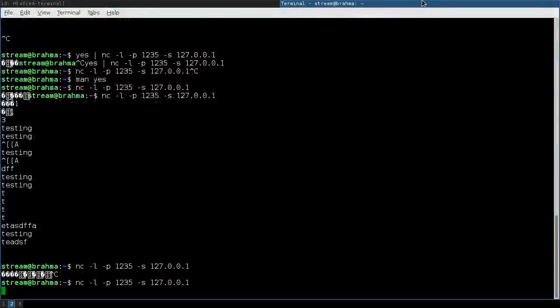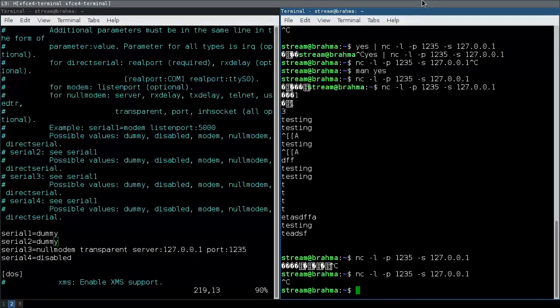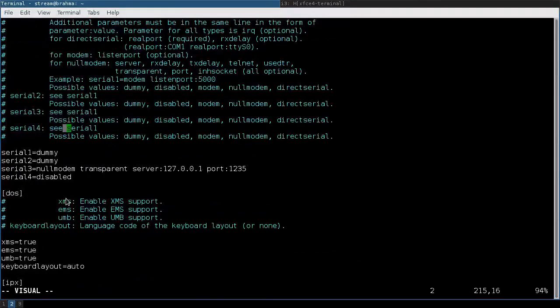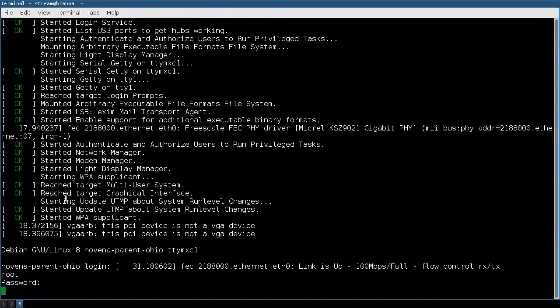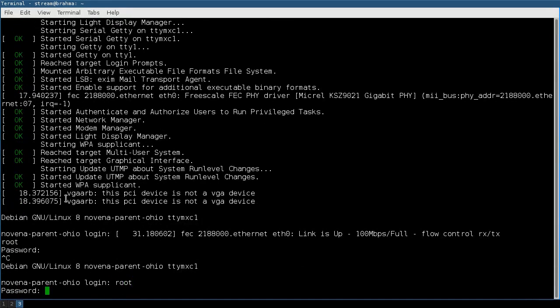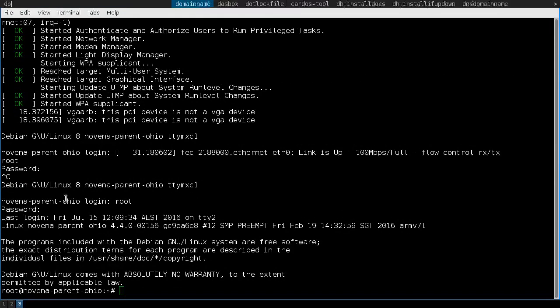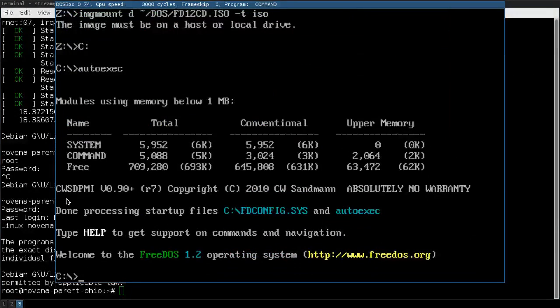I'll just see if DOS can read that. Okay, DOSBox. Serial 1 is going to connect to direct serial real port /dev/ttyUSB0. Okay, DOSBox. Oh, it booted? Oh, there's a recovery mode. I getcha. Novena parent Ohio. I didn't choose that. It chose me. Okay, let's see what our program is going to do.